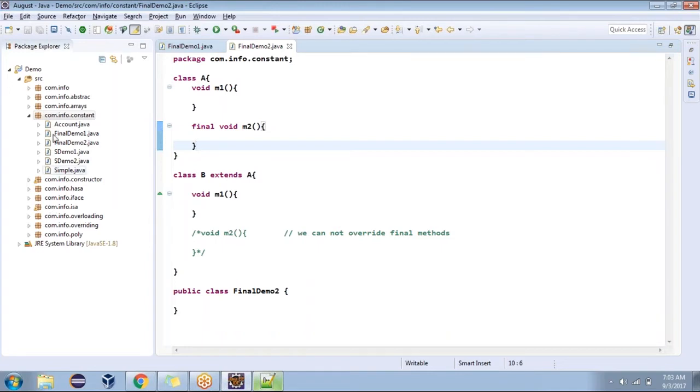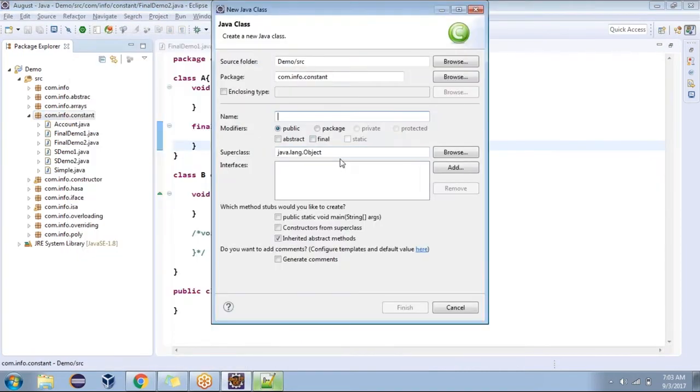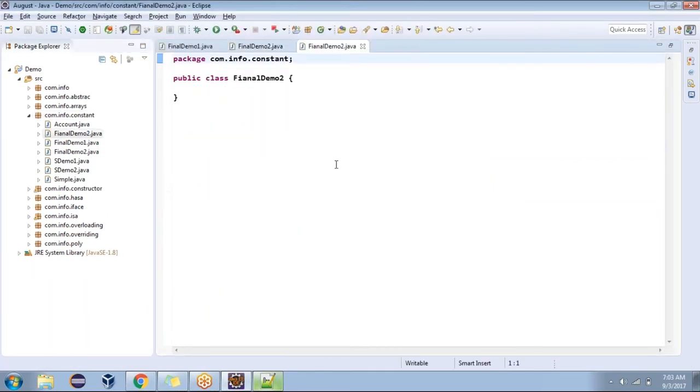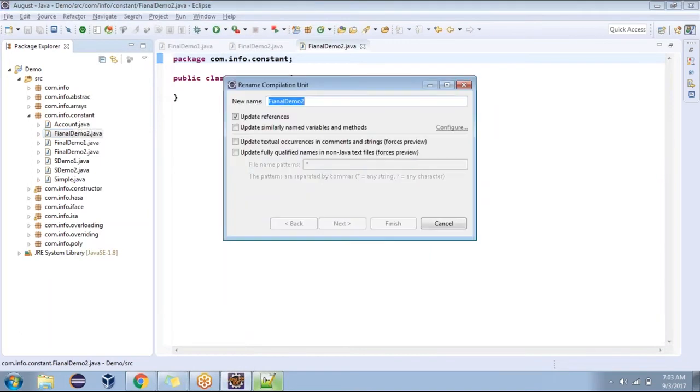This is about final methods. Now tell me, what you understood about final methods? It is represented by capital letters and it cannot be overridden. I'm asking about what you are saying, Murali. I'm asking about final methods.